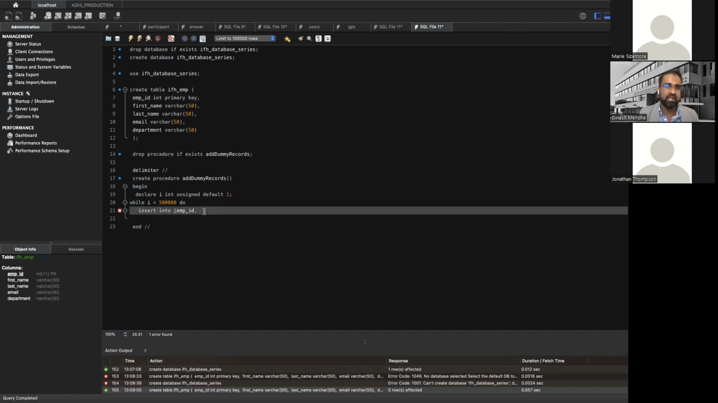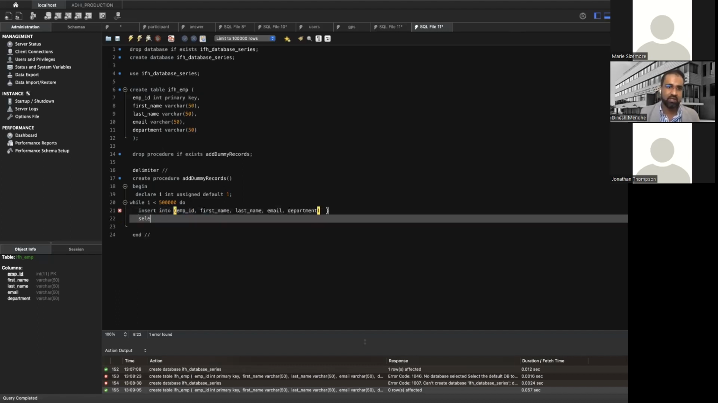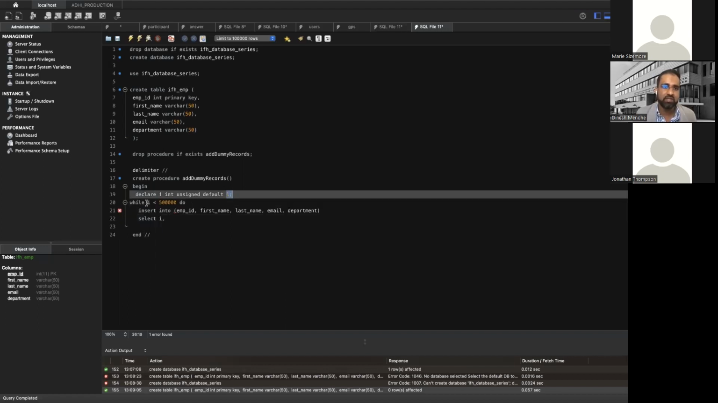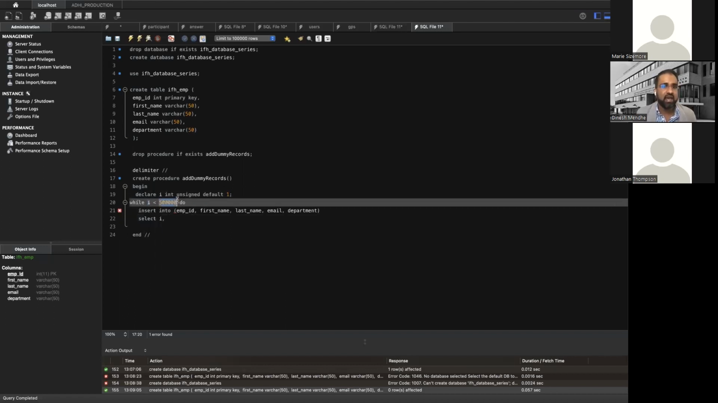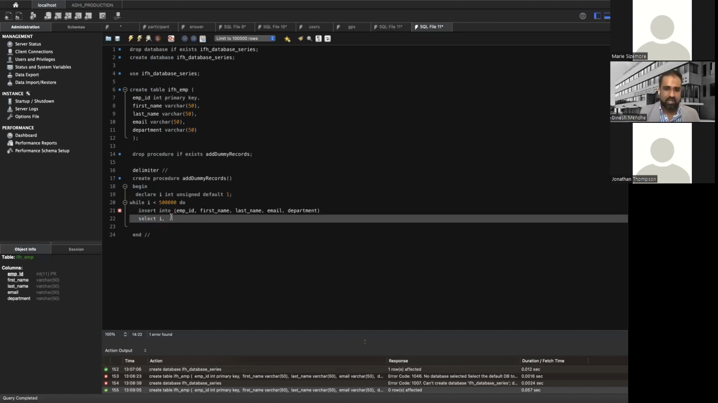So we are adding EMP ID, first name, last name, email, and department. Again, I'm defining the column names in which I'm adding the values. Now, select. So in the first column, I'm adding I, which will be the value, which will increment starting from 1. So it will start from 1 till it is less than 500,000. And then the name and I value.